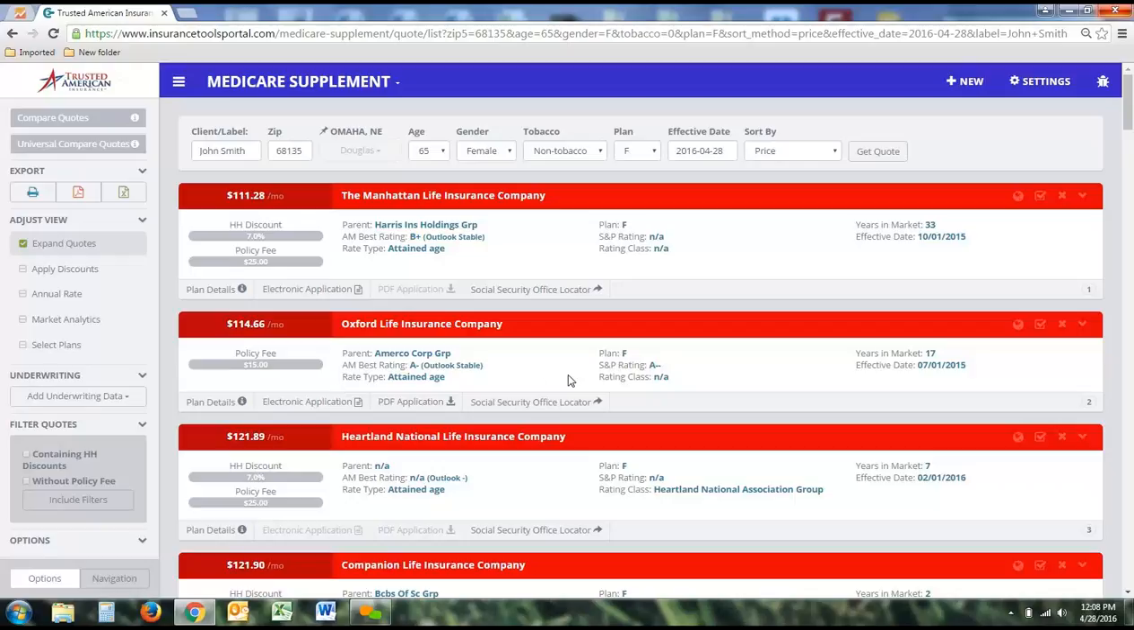The last button there is the Social Security office locator. If you wanted to locate the Social Security office of the person you're trying to run or the closest location to that insured, you can do so by clicking that button there.